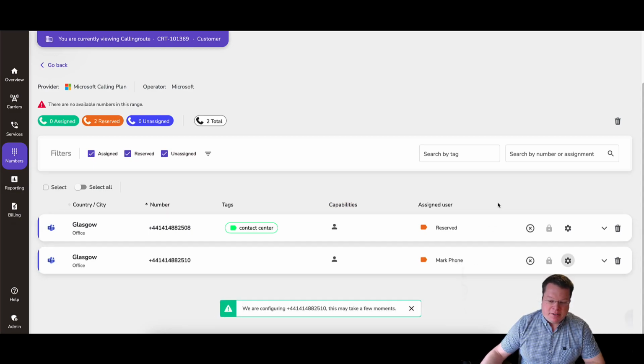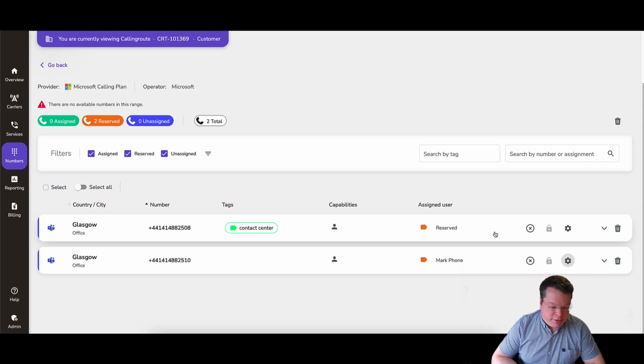It will show up here as it's assigned to this particular use case. So if you have a multi service range where some numbers are pointing to Teams and some numbers are pointing to contact center or another platform that isn't managed by Callroute, you can come in here and label those numbers that are pointing to that platform so that they don't accidentally get assigned to a Teams user.